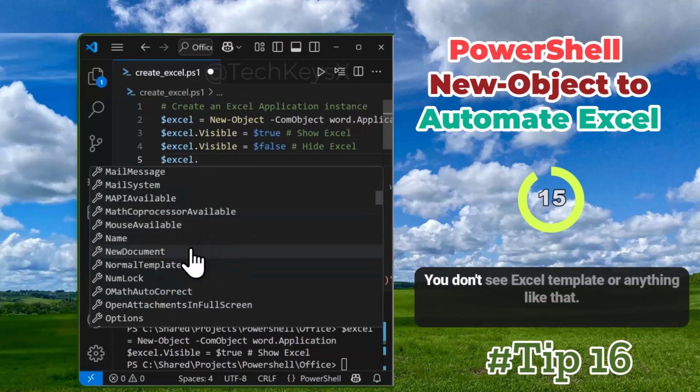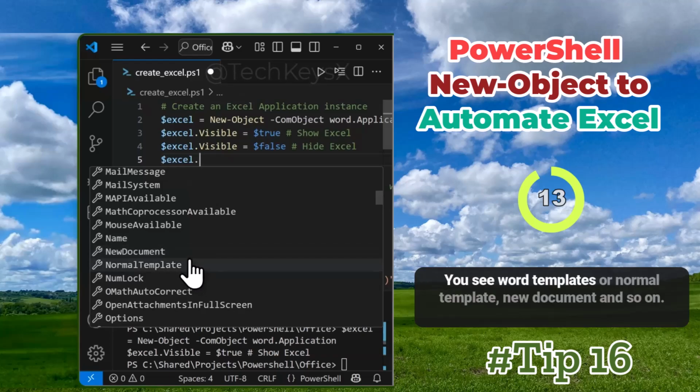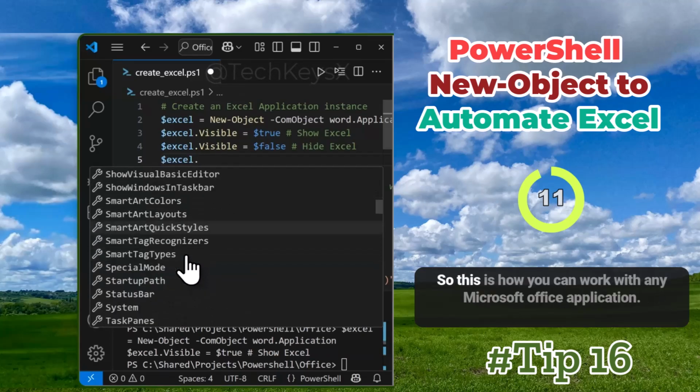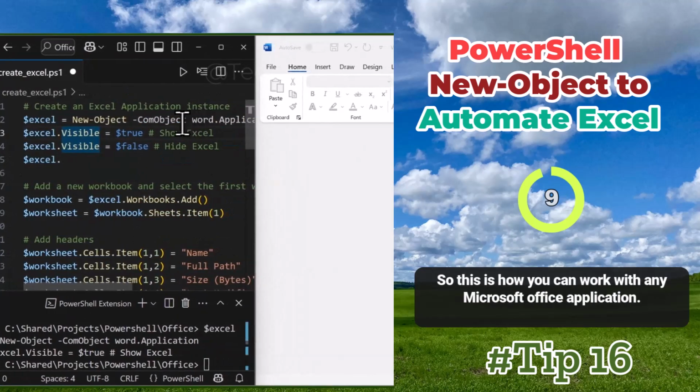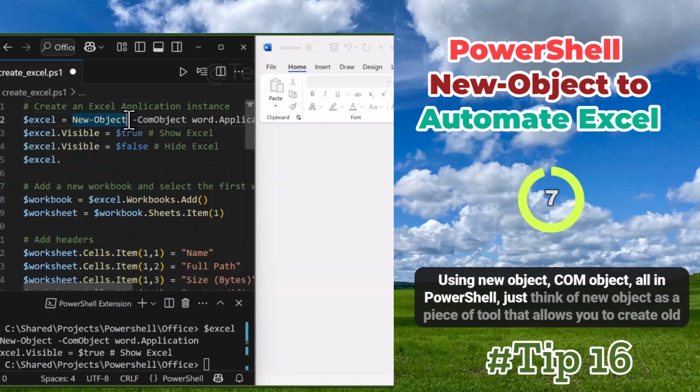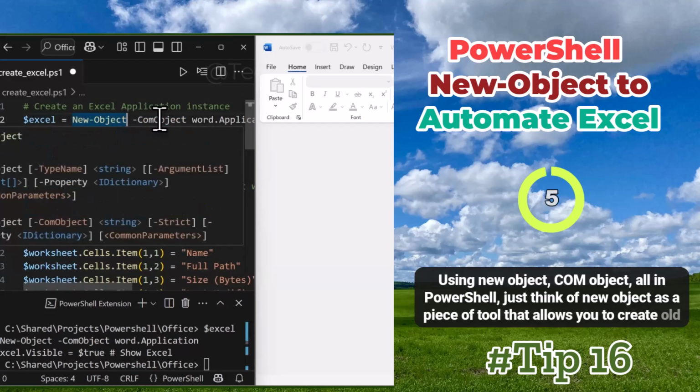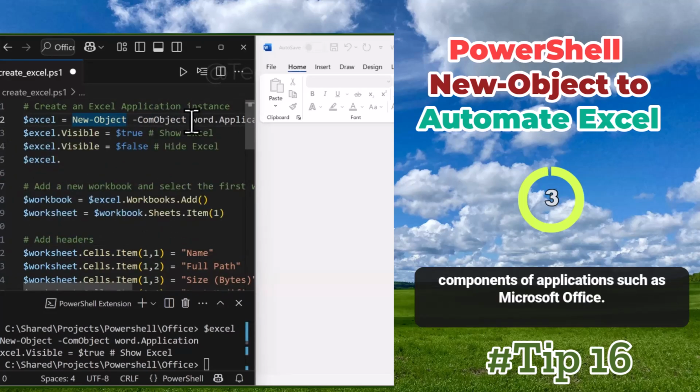So you can see NewDocument. You don't see Excel template or anything like that. You see Word template, so NormalTemplate, NewDocument, and so on. So this is how you can work with any Microsoft Office application using New-Object and ComObject, all in PowerShell. Just think of New-Object as a tool that allows you to create components of applications such as Microsoft Office, so that you create objects of any application that is a compatible COM object.